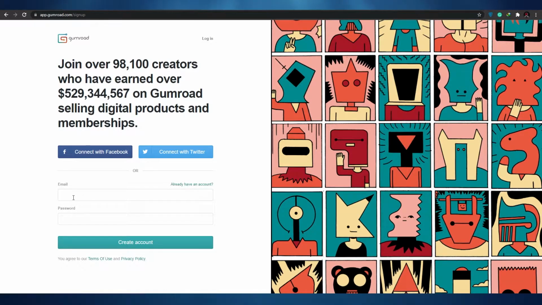To create an account, you can either enter in your email address and password and then click on Create an Account, or you can connect with your Twitter account or Facebook account. I recommend either connecting with Twitter or Facebook because it is a lot easier and it saves quite a lot of time. So I'm going to go ahead and create my account and I will catch you guys in a little bit.